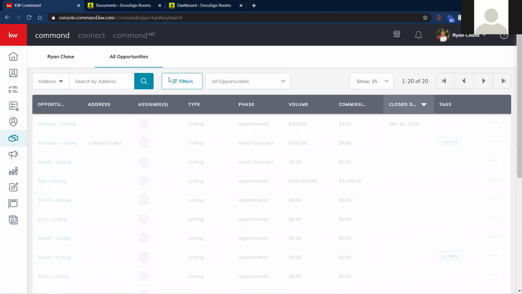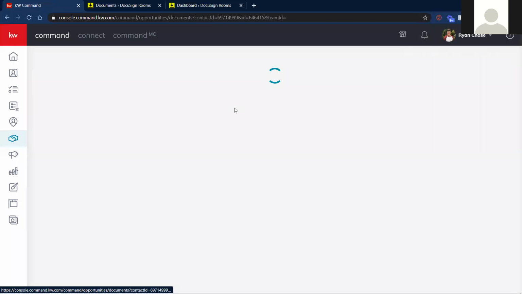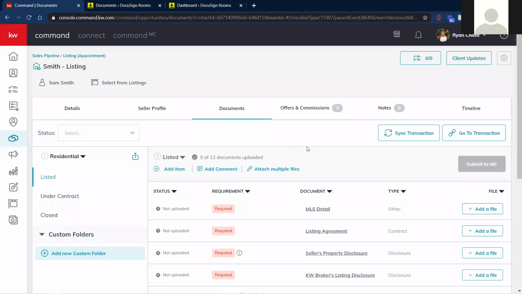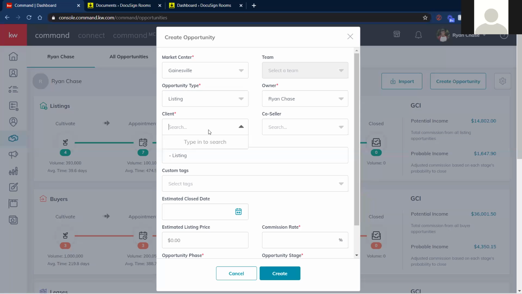So if I go into one of my blank opportunities, like the Smith listing, I'm just going to jump over to my Documents tab just like where we were. You know, it might be a little bit easier if I just go ahead and start from scratch and make an opportunity. So I'll do that for you guys.